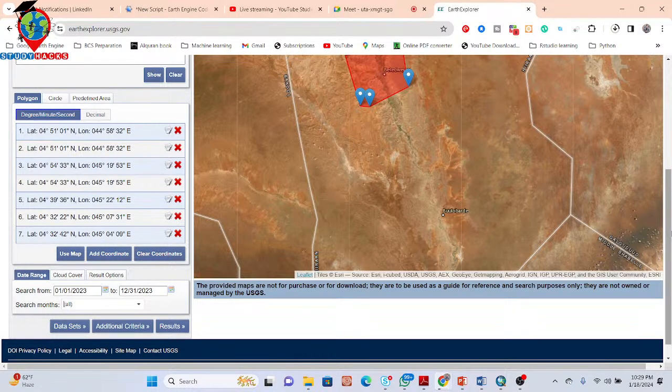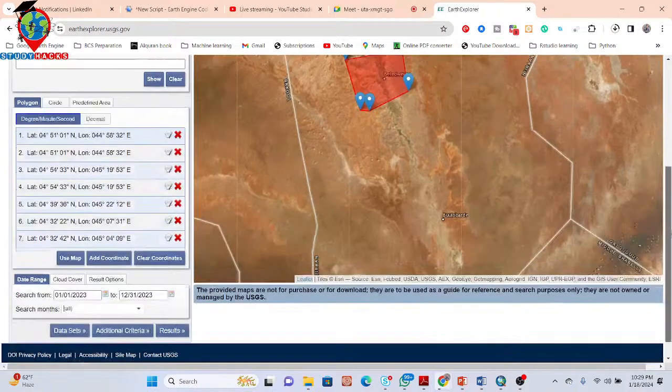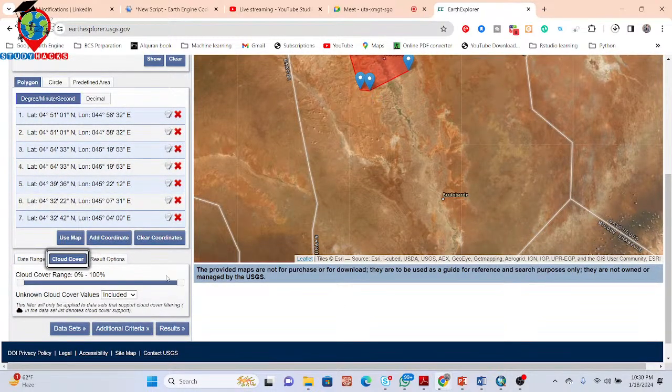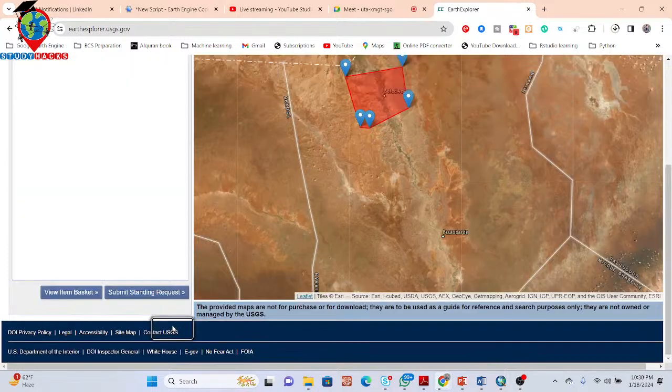Okay, and then I simply click on the cloud cover. You can see cloud cover. I choose only those images with, suppose, 0 to 5% cloud cover range. Suppose 0 to 5. Okay, this range of images I need. Then click to the result.